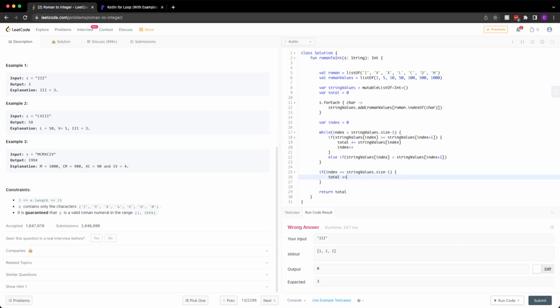total plus string values index. If we're in the last one, add it. But not in this case. We'll get to it. Let's worry about this first.